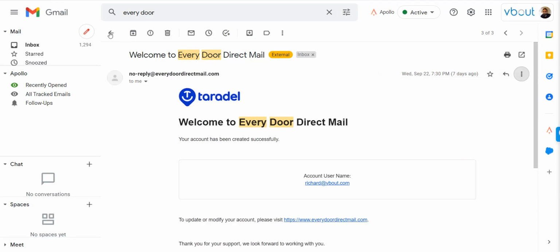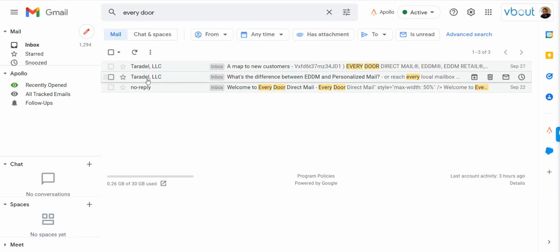Let's look at the second email. It is from Taradel LLC. What's the difference between EDDM and personalized mail? No emojis, no personalization, and also no pre-header configuration. I do recommend personalizing, using emojis, and utilizing the pre-header section so the email is not pulling these random characters here.